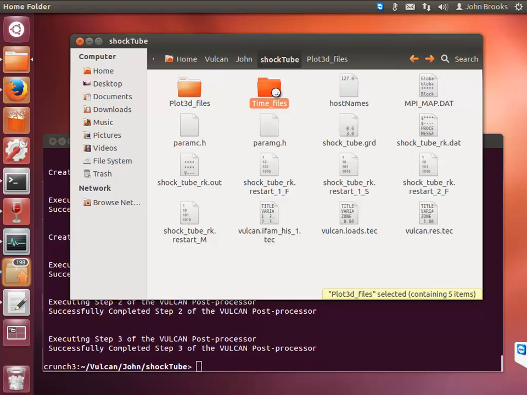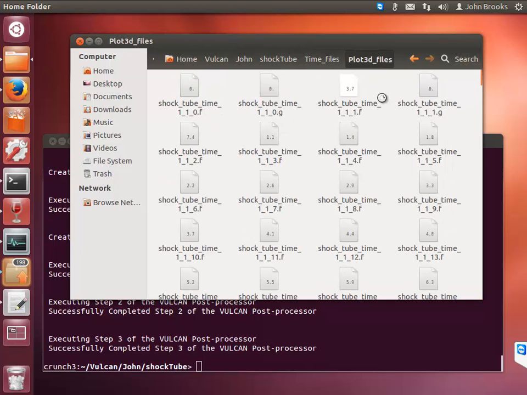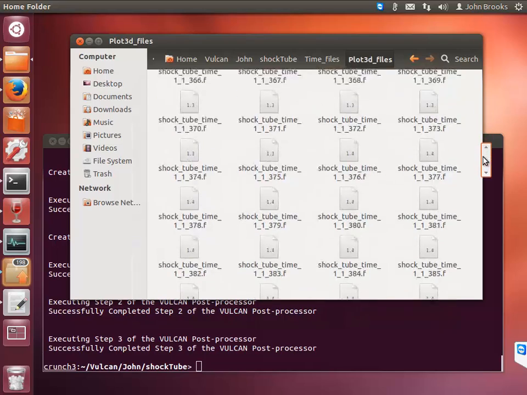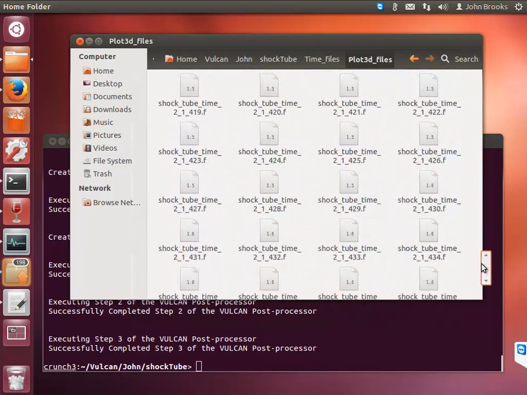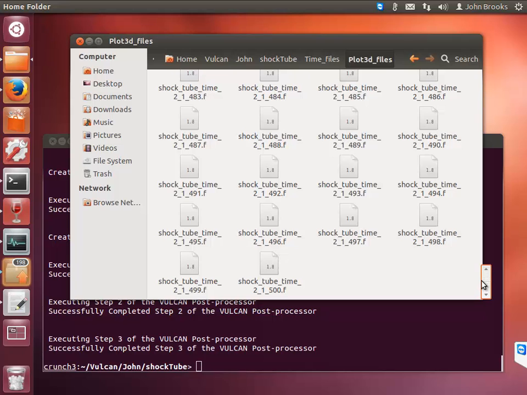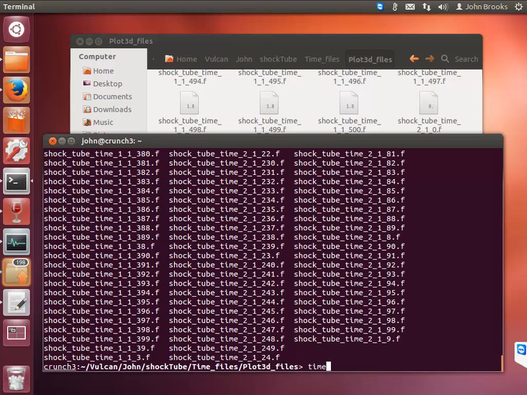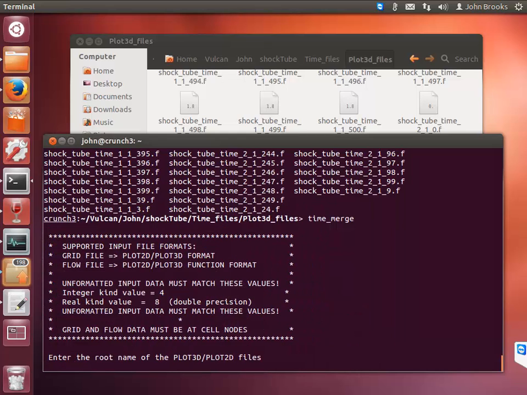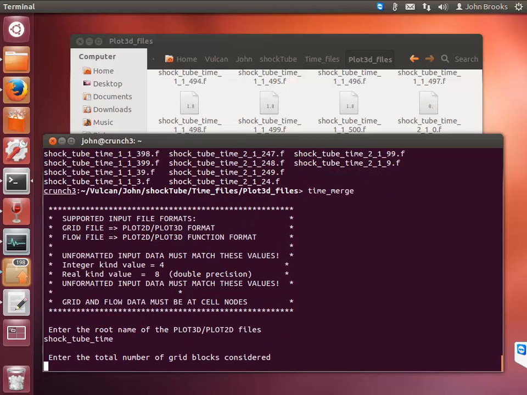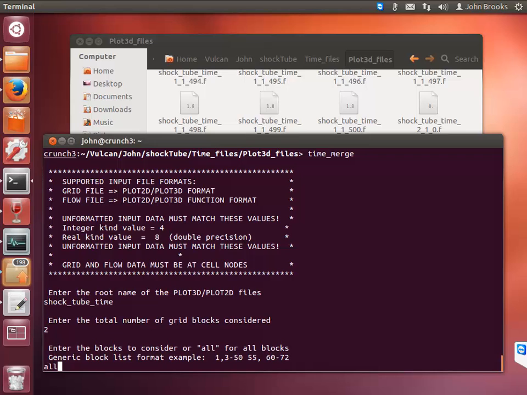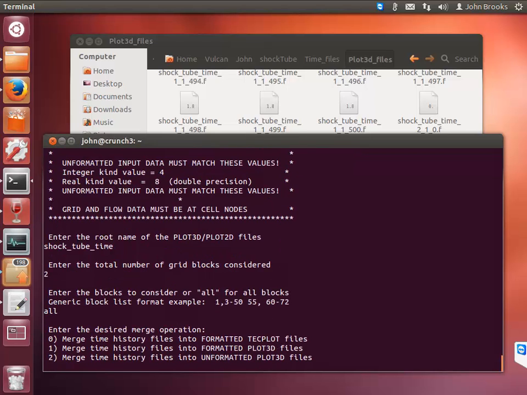And finally, let's look at the time history files. Vulcan produces 1,000 of them. This equates to one file per each zone, per each time step. To merge these files into something that Tecplot can read, we're going to navigate to the folder and run a script called time merge. The first input for time merge is to type in the root name, which in this case is shocktube time, shown here. Then we type in the total number of blocks, which is 2, and we say to process all of them.